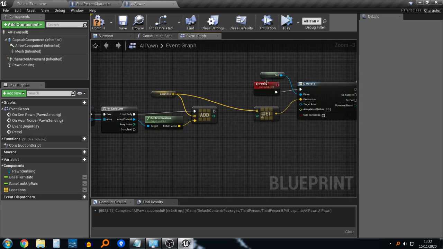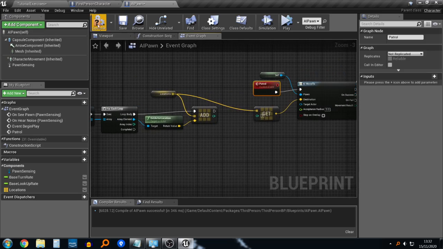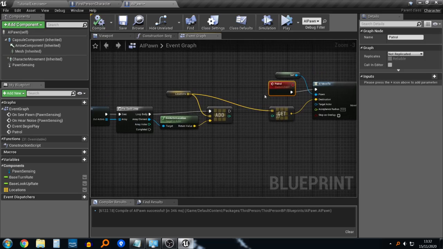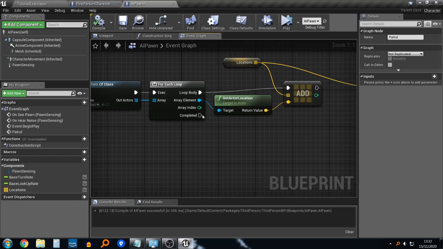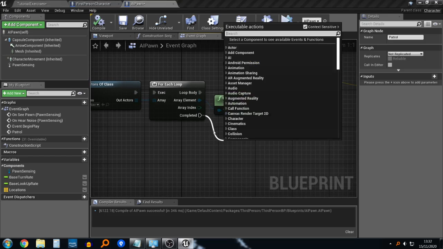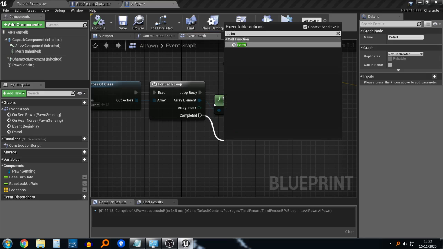And even this is still not going to be enough to trigger the event of them going to a specific location. We need to actually initiate it. So that's going to be from here. Once that loop's completed, we are going to trigger patrol.